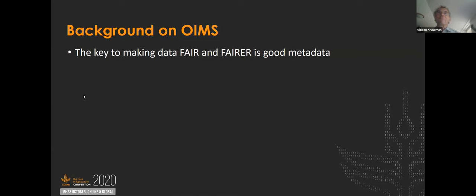What is a bit of the background related to this? The key to making data FAIR and FAIRer, I'm sure that you know what FAIR means. That's findable, accessible, interoperable, and reusable. And FAIRer is adding a little bit more to it. It's making sure that the data is also ethical and reproducible. The key to those two things is good metadata.